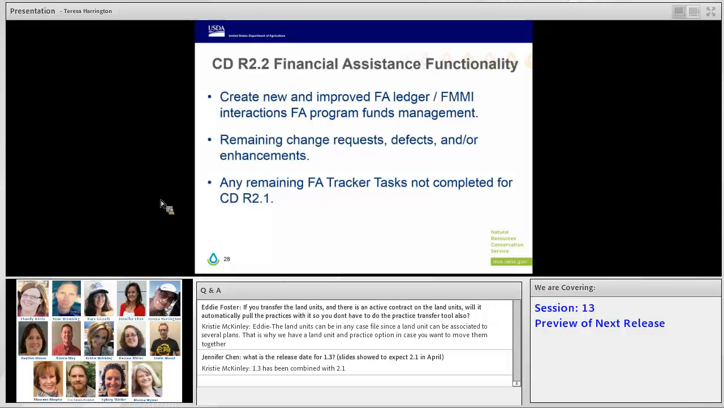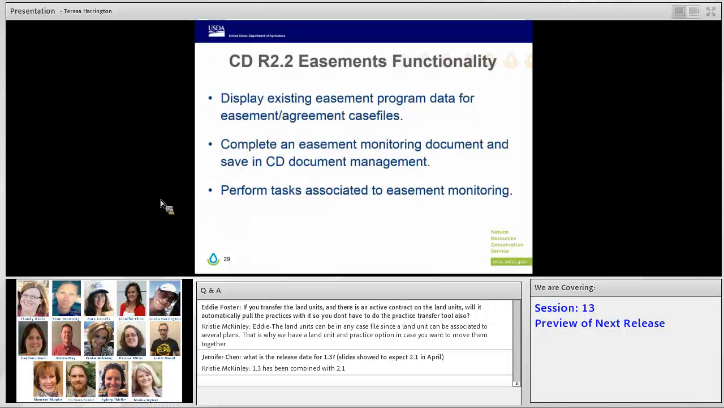I think that may be it. I'm not sure. Oh, easements functionality. So we've got displaying existing program data for easements and agreement case files, and completing an easement monitoring document and saving that in CD doc management.